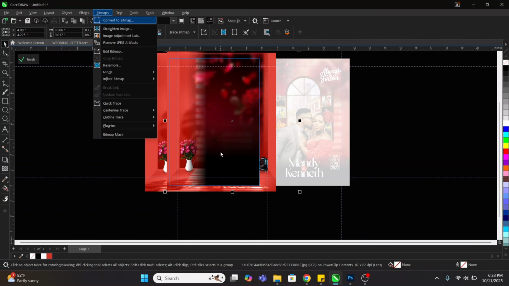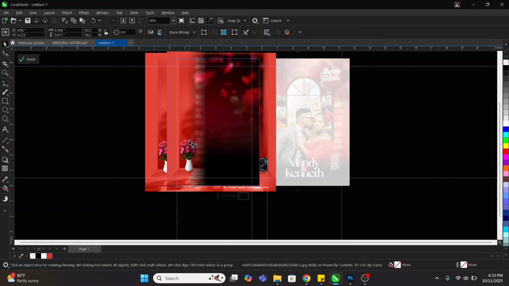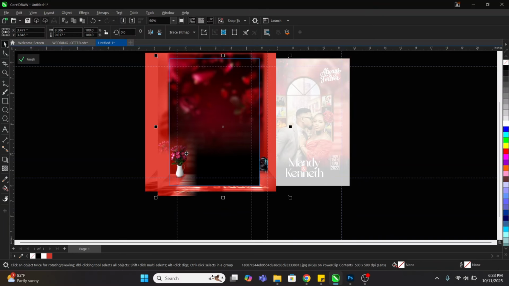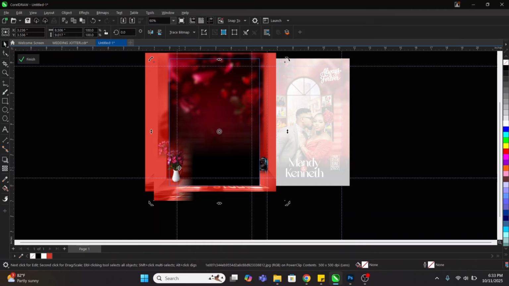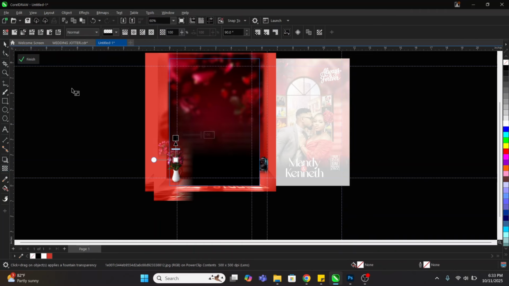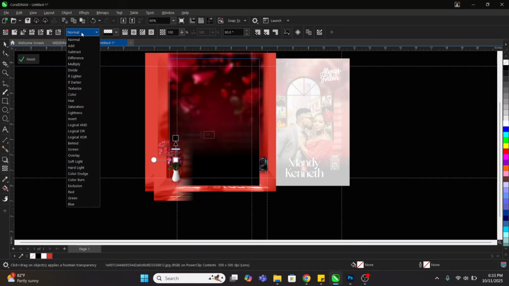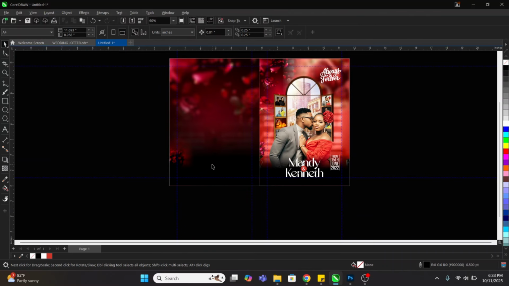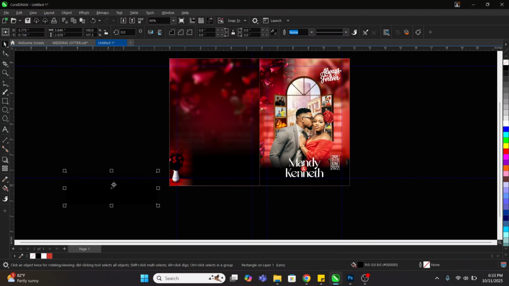You bitmap it, right? Apply this way again. Then you bring it down like this, right? And then you come to your transparent 2 again, and then come to merge mode where we have normal, then change it to hard light, right? And then you click on finish. See what you have right now.